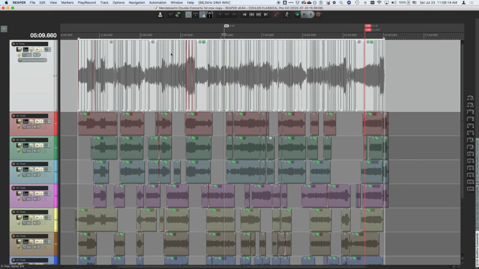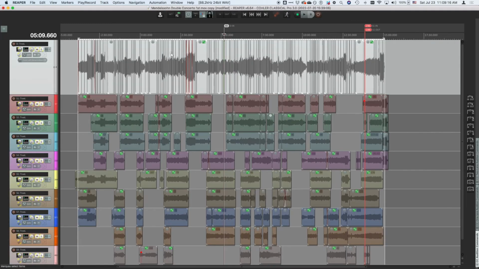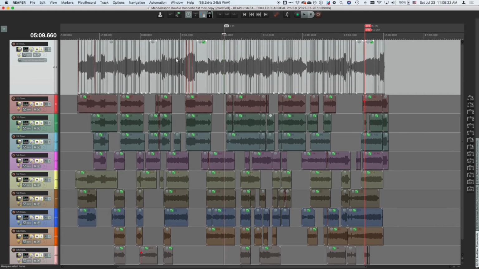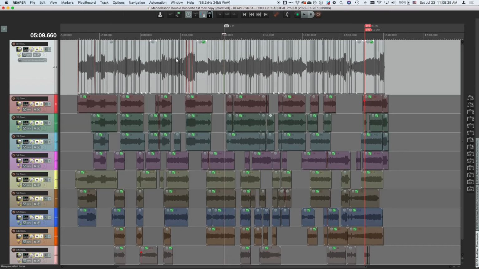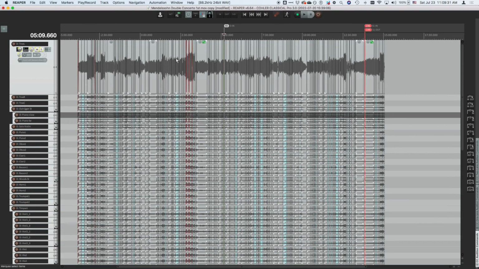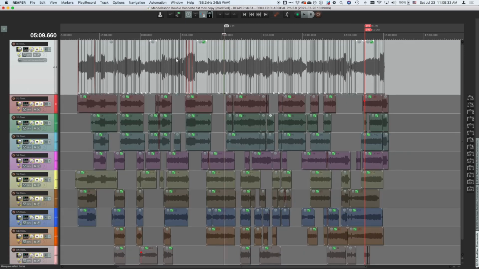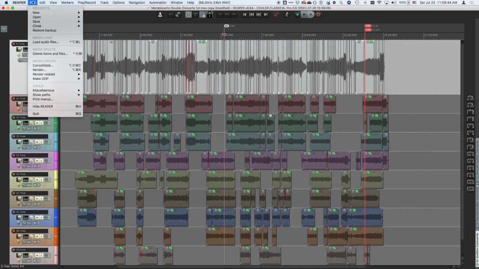So here's the whole first movement, 100 takes or so. Looks like a couple hundred edits. And if we look, we can see there's tons of automation in there. It's a 35 or 40 track orchestra recording, and lots of takes. But let's say we now just want to make a template that's empty and ready to go for the second movement. So all we do is we say save project as template.